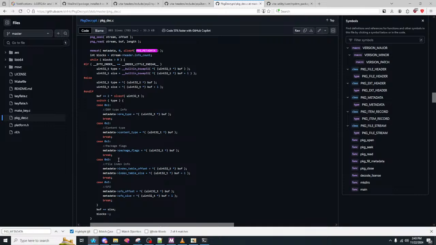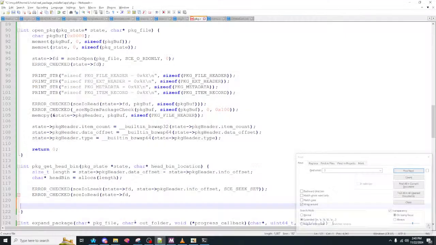Alright, well, we'll do this tomorrow because I'm really tired of doing stuff. And we got to extract the files. It's like the main thing. So, yeah.